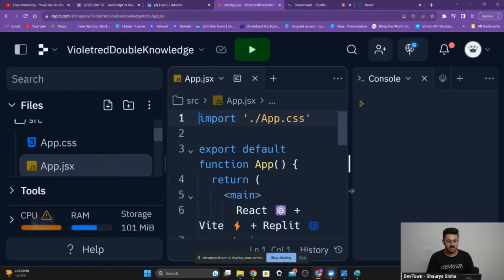So let the CPU cool down first, otherwise it won't work properly. As you're able to see, CPU is way too red. So it will cool down in a second or two. So we'll give it time. Otherwise, it might hang and it might not work out properly.